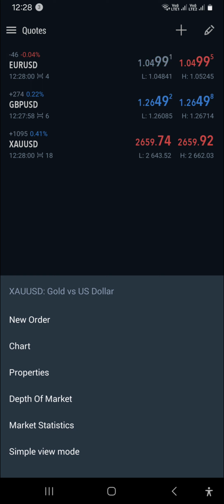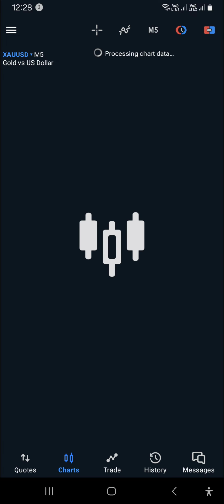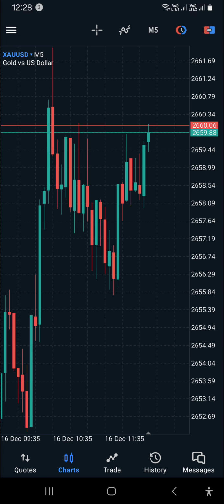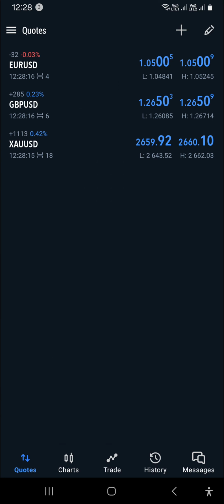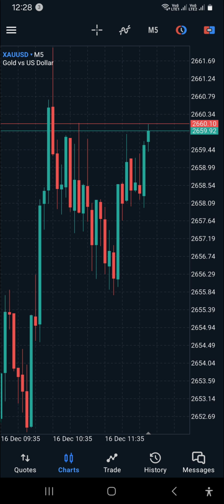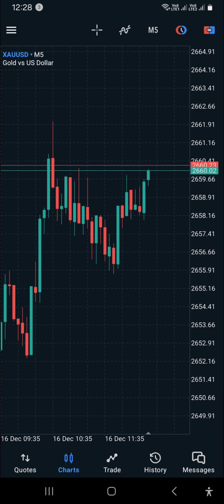Then the last option, which is very important for you to know to be able to utilize MetaTrader 5, you're just going to press chart. Now we're moving to the second option. We're coming from quotes, and now we're moving to charts. Yeah, this is your charts.